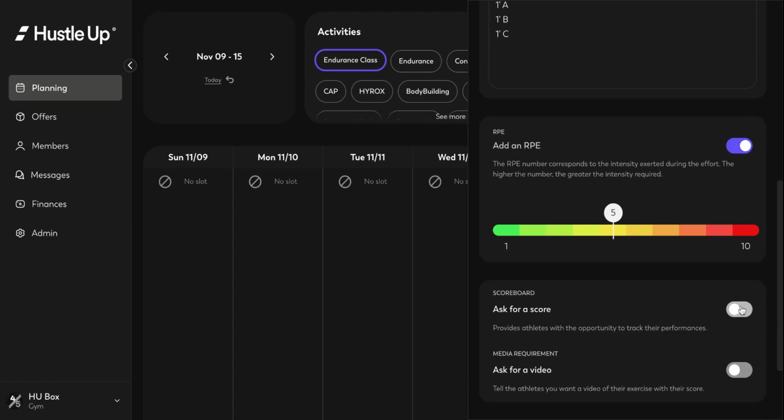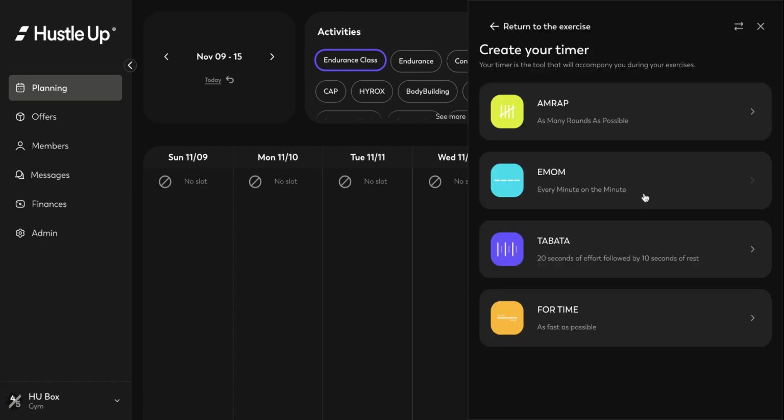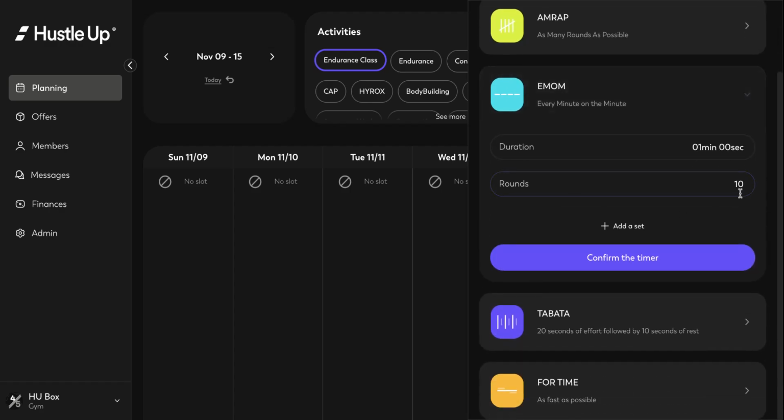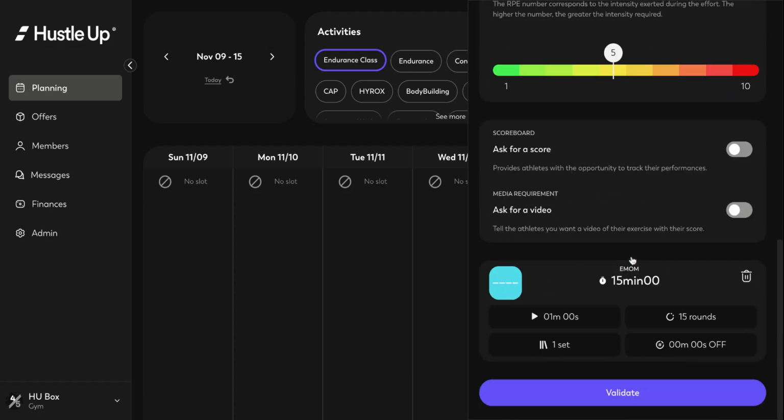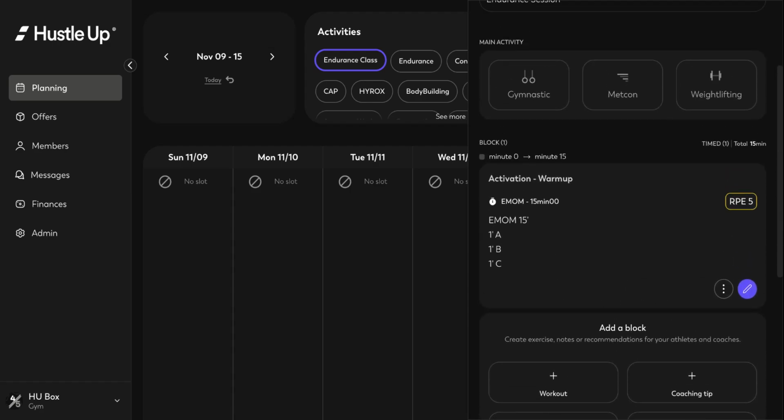You're going to ask for a score if you wish. I don't think for the warm-up it's relevant, but you could, and ask for a video if they're not training in front of you. The timer, it's an EMOM 15, so I'm just going to click on timer, and I'm going to bring my 15 rounds of 1 minute. This is the default 1 minute. Confirm the timer, and we do have that 15 minute right there. I validate this, and this is my first block right here.